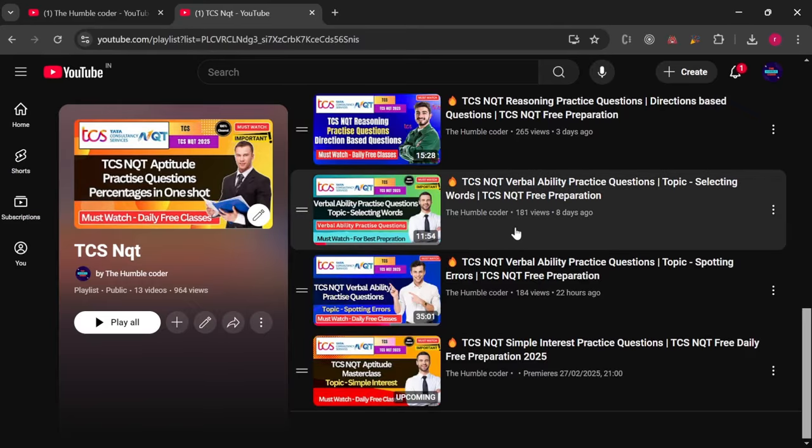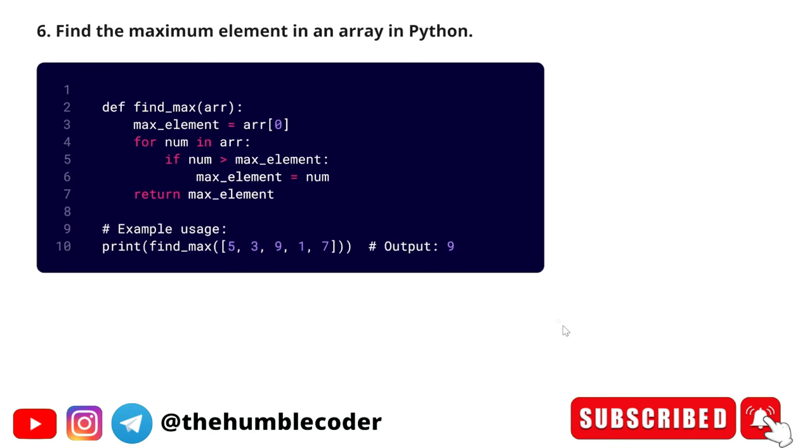So without wasting any time, let's get started with today's topic. Let's look at this question. What we need to do here is find the maximum element in an array in Python.